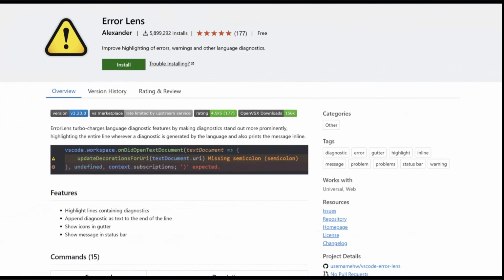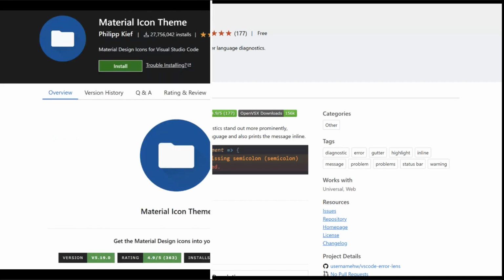Next, we have Error Lens. Error Lens is a perfect companion to spell checker, ESLint, and other extensions that add language diagnostics. It will highlight the entire line when possible and show the error message in the line. With Error Lens enabled, it enhances VS Code's inbuilt diagnostic highlighting.